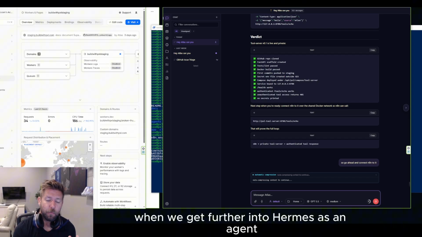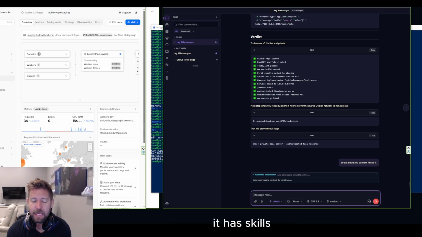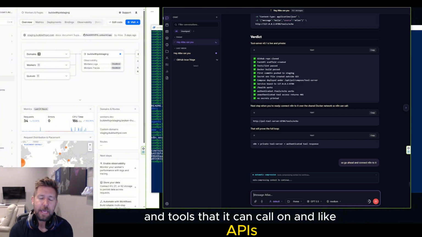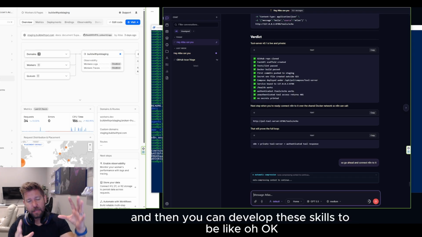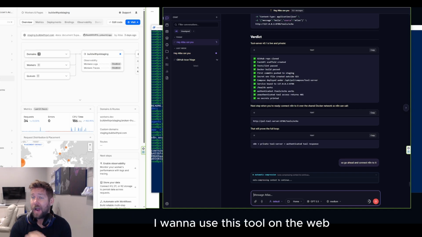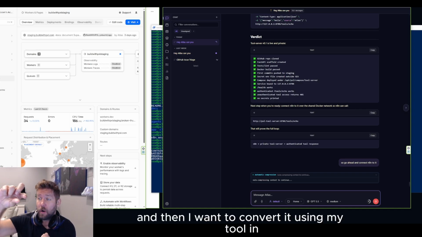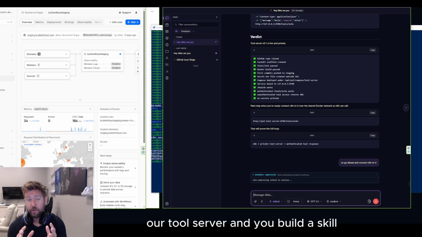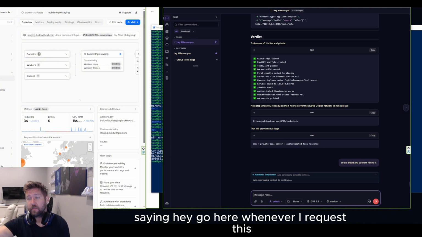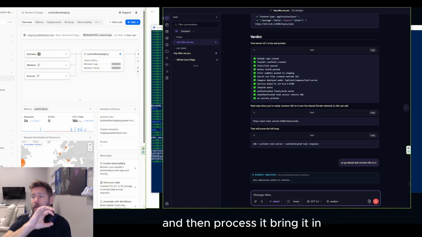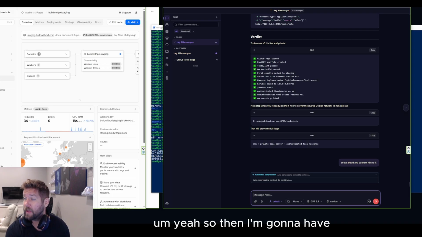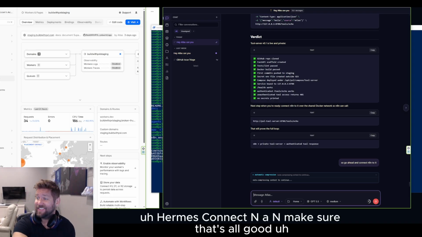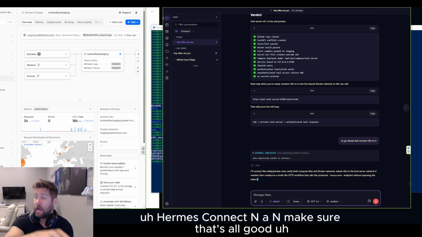And so when we get further into Hermes as an agent, it has skills and tools that it can call on, like APIs over the web or your own personal tools. And then you could develop these skills to be like, oh, okay, I want to use this tool on the web, and then I want to convert it using my tool in our tool server. And you build a skill saying, hey, go here whenever I request this, and then process it, bring it in, then process it with our tool server tool.